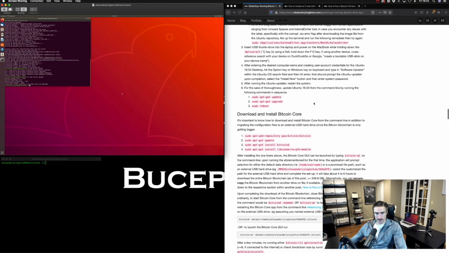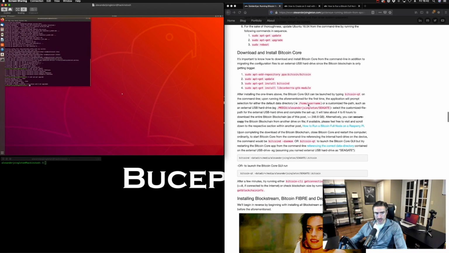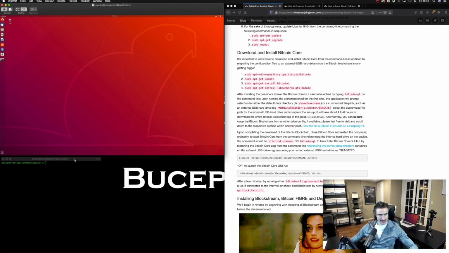So now the next step would be to download and install Bitcoin Core. And this is where I'm going to minimize this Ubuntu terminal window. Again, this is the environment that I have set up. It's over, as you can see behind my shoulder here. That's where the Hackintosh is. So I'll minimize this, okay? Then I'll put this here.